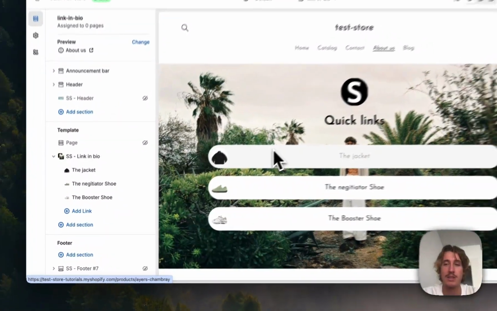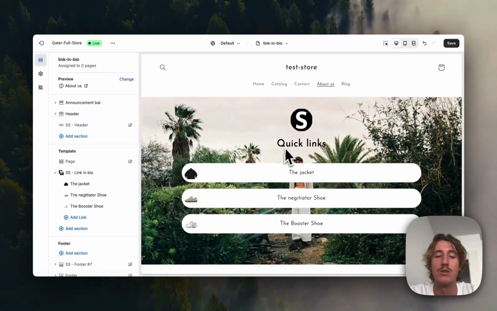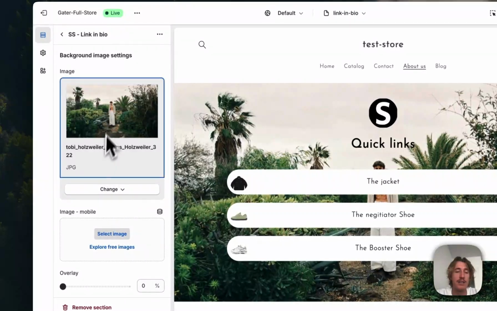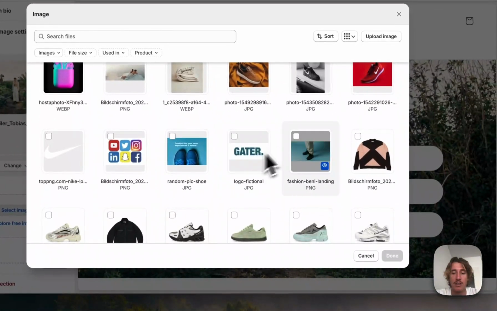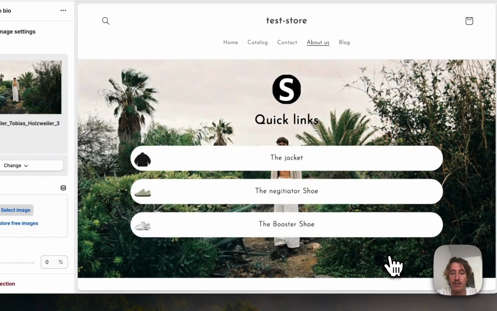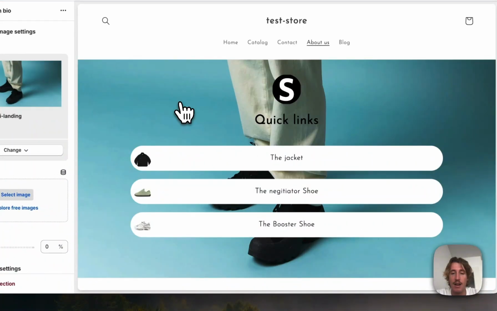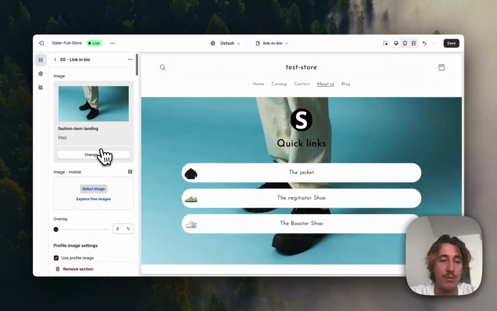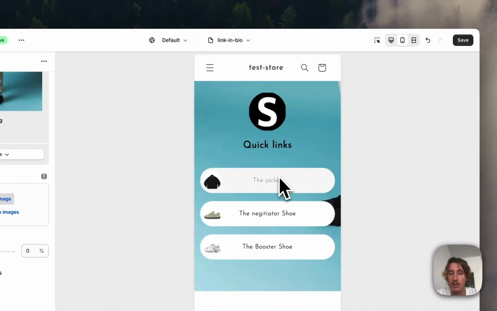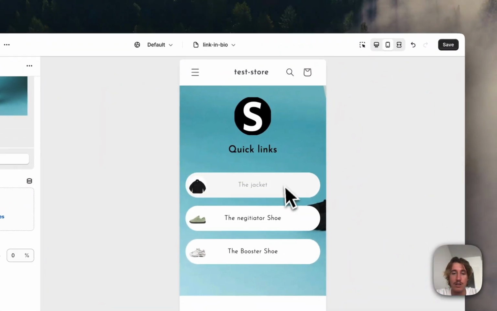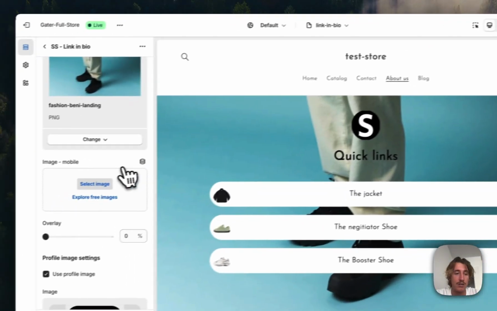If I want to customize the whole block itself, also the headline and so on, I click on this. Here you can see the background image. If I want to change that, I can easily do it by clicking on this, and now we have that shoe page, which is looking pretty sleek. We can also choose a different image for mobile. If I click on mobile, it's going to look something like this, which I also think looks pretty nice. Now we're going to switch back to desktop.